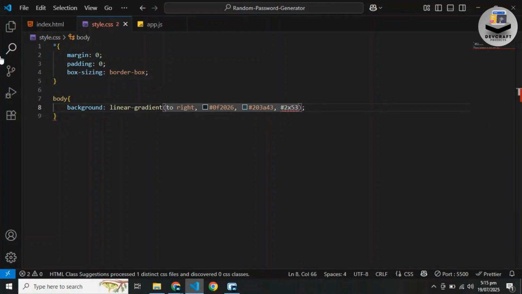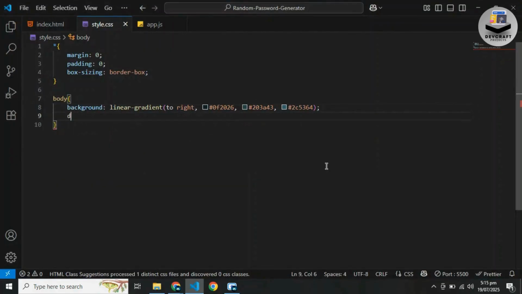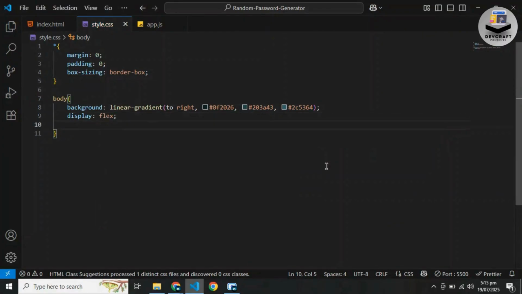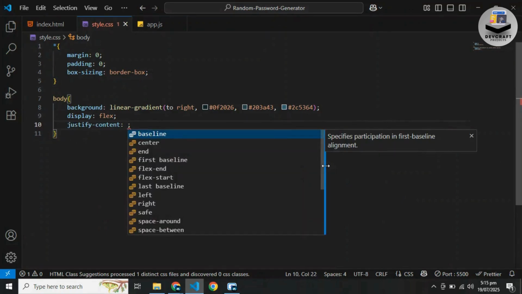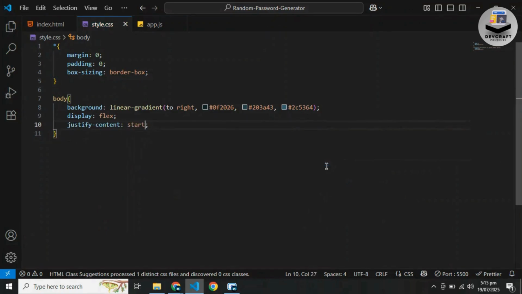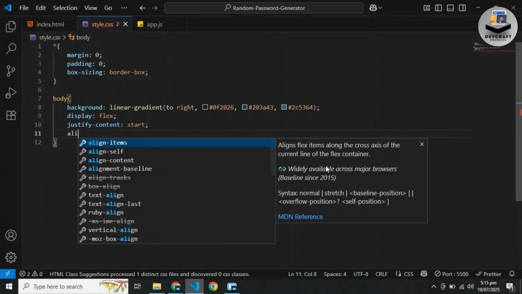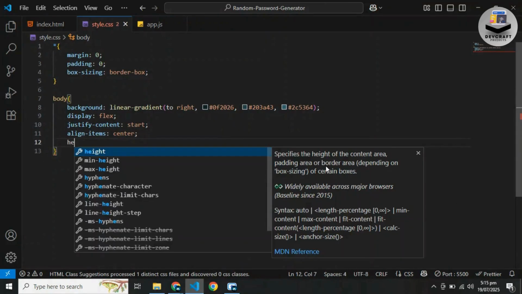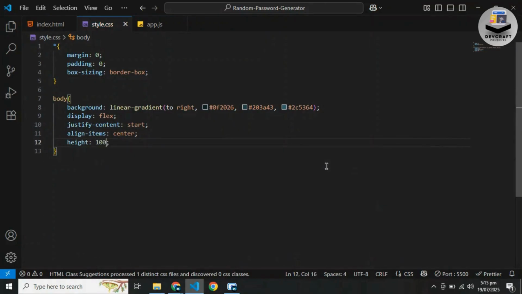These darker tones give our design a clean and professional look, which is perfect for something like a tool or utility app. The display flex makes the layout flexible, and align-items center aligns everything vertically in the center. We set justify-content start to align content to the left side. You'll see this when the content appears. Finally, height 100vh ensures our design takes the full height of the browser.